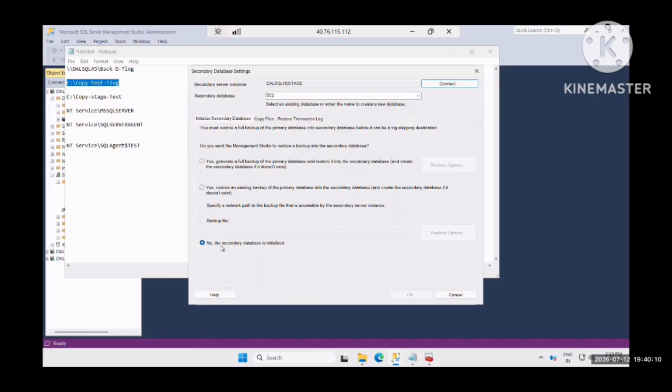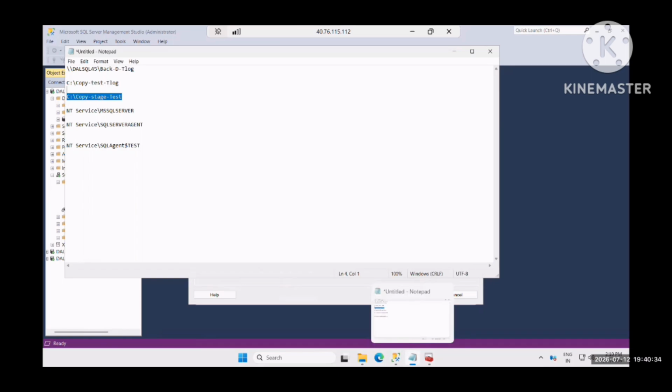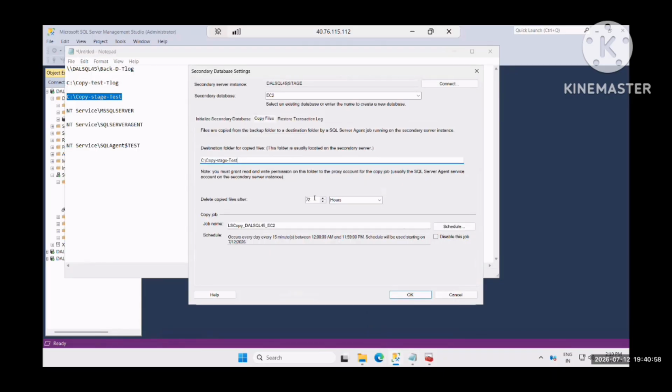That is the reason we are selecting no, the secondary database is initialized already. We are telling SQL, here I'm navigating the folder. Here I'm selecting 48 hours as my retention period. Every 48 hours, after the third day, the first day's T-log backups will be deleted.